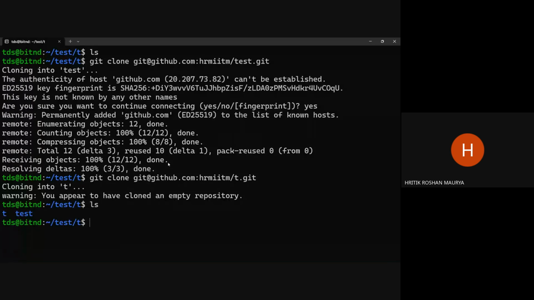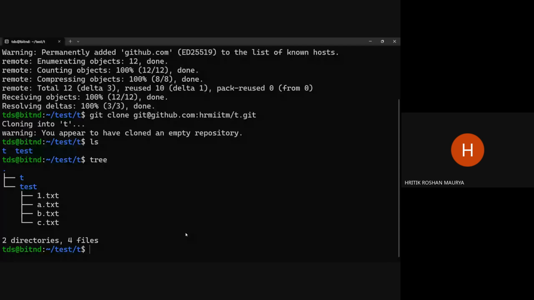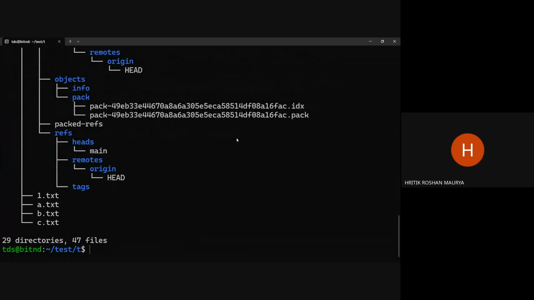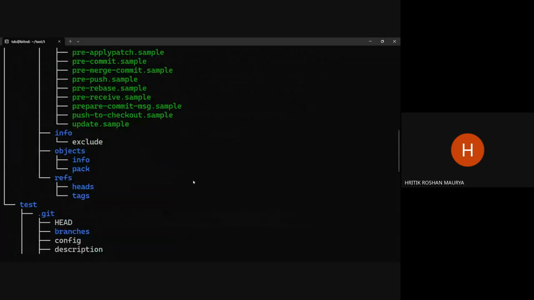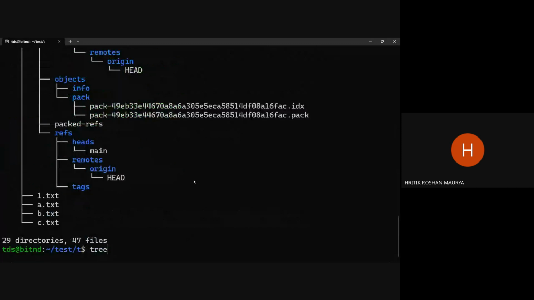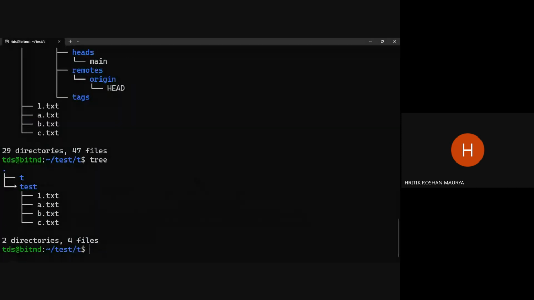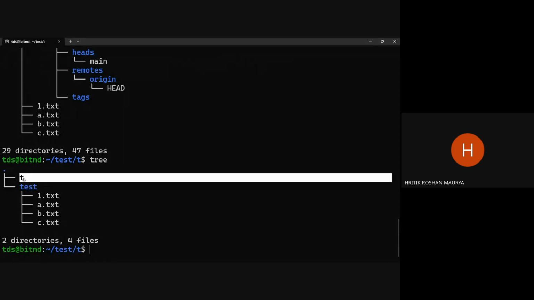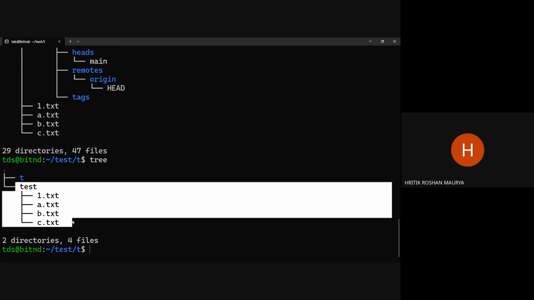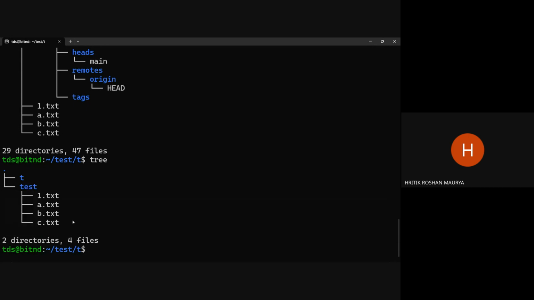And if I do ls, you can see that there are two things. I can use the tree command, and with -a, oh, it is too much. So now we have the test repo already. This is a new repo which is empty. There are no files. Here are files and folders. I can create, and I can delete the test folder.